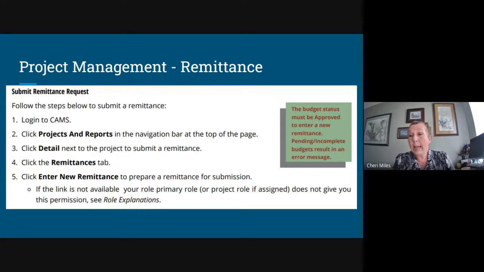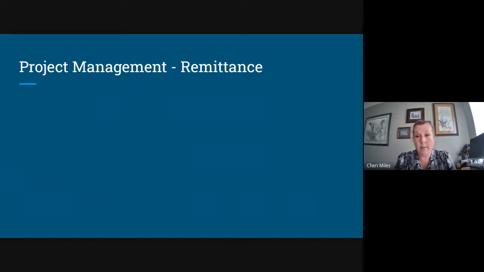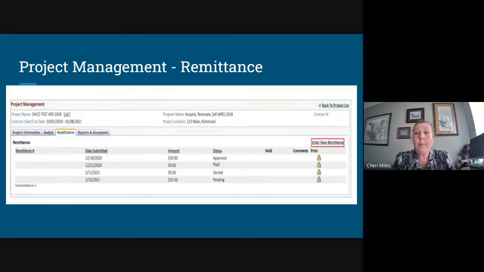The budget has to be approved in order to enter a new remittance. If you have a pending or incomplete budget, you cannot submit a remittance for that. Now, here where it says project management, you've got the list of all of the draws or remittances that you have requested to date. It gives you the amount of each remittance, and it gives you the status of each remittance. You've got approved, paid, this one was denied for a reason, and this one is pending.